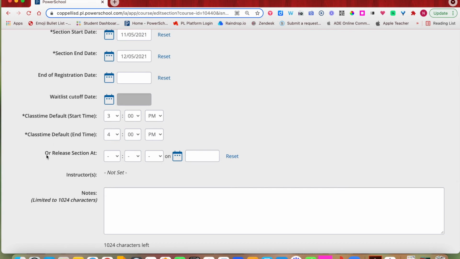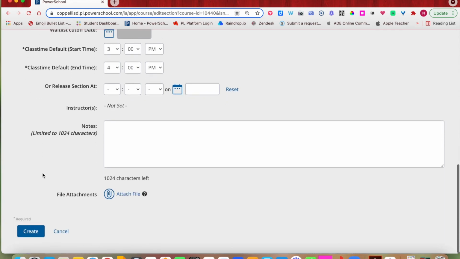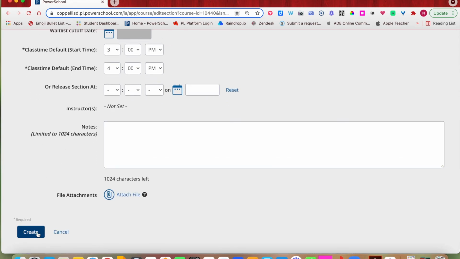All right, and then you have this release section. So you can decide when you're going to release the professional learning to the course library. I'm just going to leave it blank for now, and I'm going to click Create.